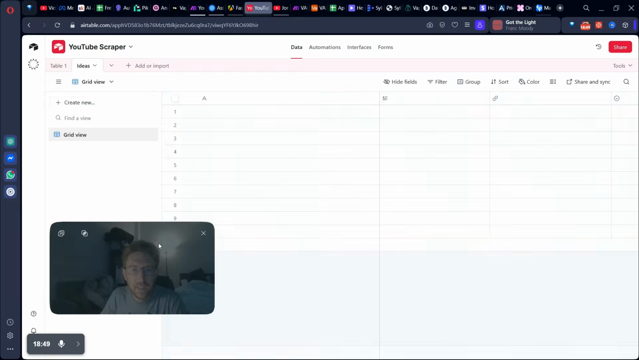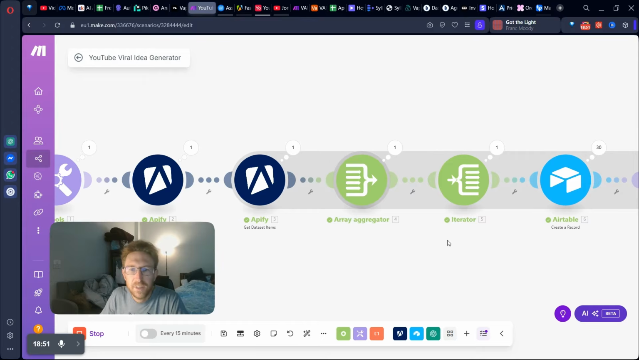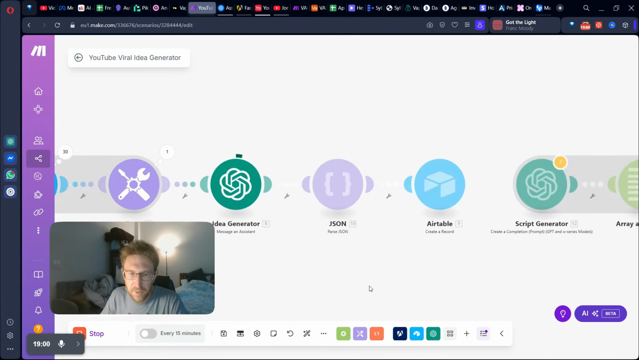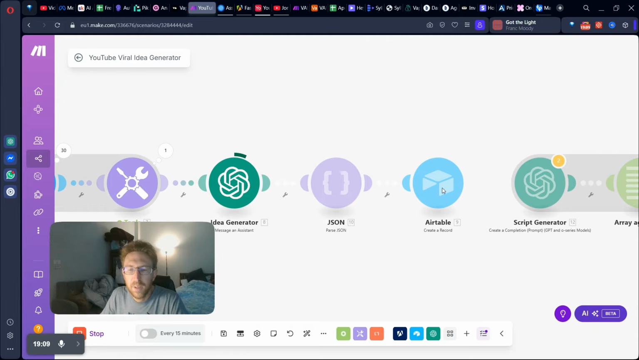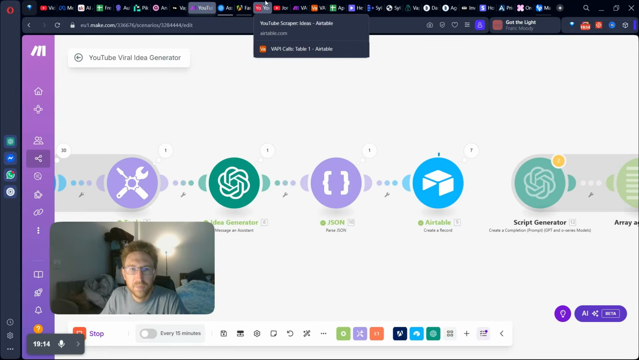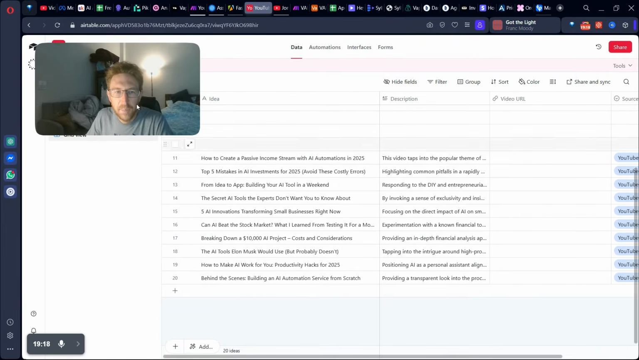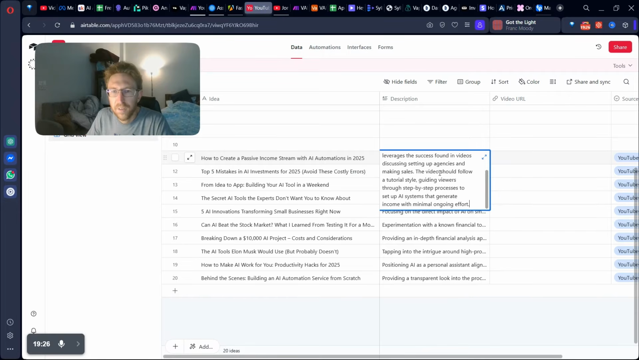But if we come back here, you can see it's now messaging the assistant and generating ideas based on those popular video topics, and inputting the ideas and descriptions into Airtable. If we come back over here, you're going to see it's now created 10 topic ideas. The first one is how to create a passive income stream with AI automations in 2025, and you can also see the description here as well.